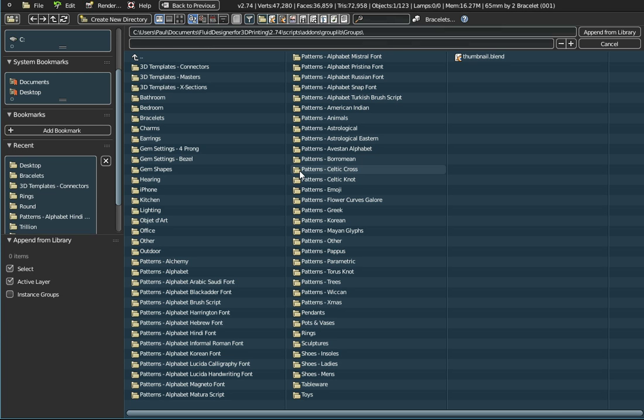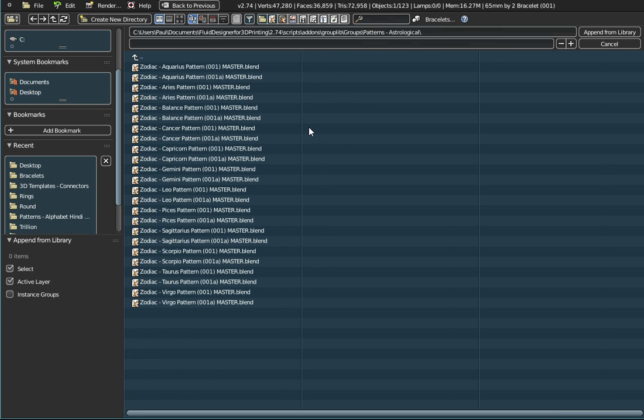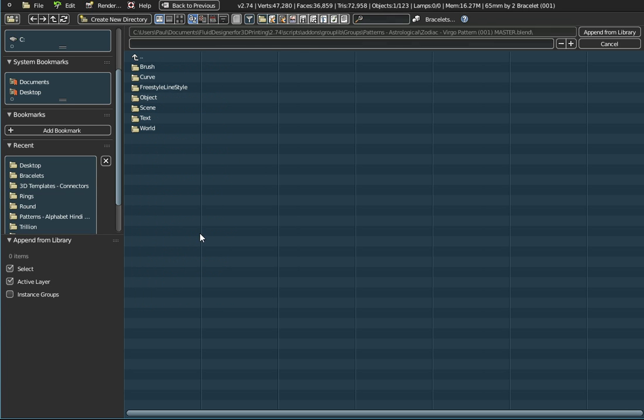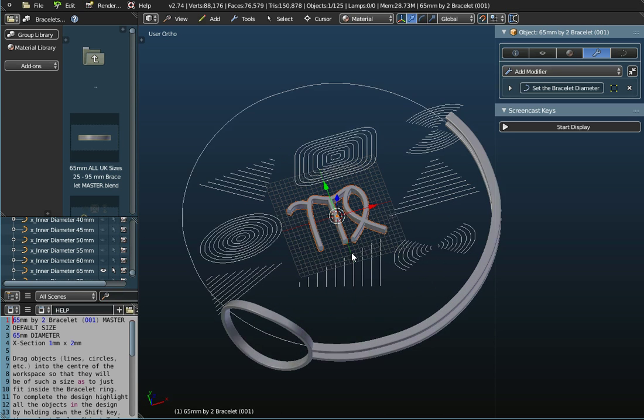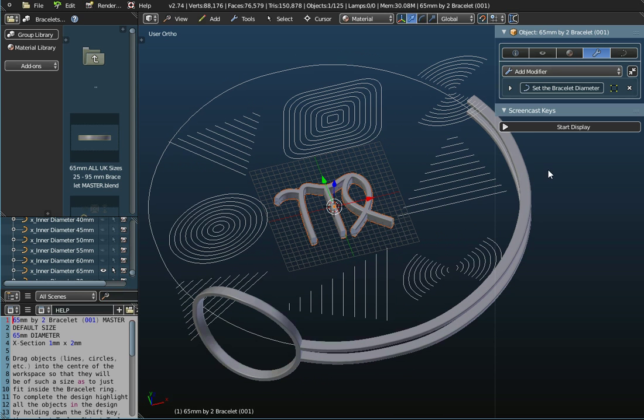And let's see, I'm going to use an astrological pattern, so it's Patterns Astrological, and I'm going to use Virgo pattern 001. If I do 1A it will actually have a border around it, 001 won't. So I'm going to use the Virgo pattern, and go to Object, and Zodiac Virgo pattern, append it from the library. So there's my Virgo pattern, and I'll just switch on screencast keys.